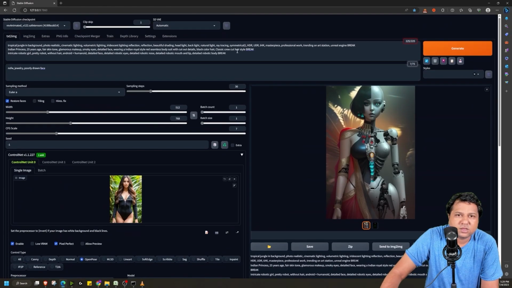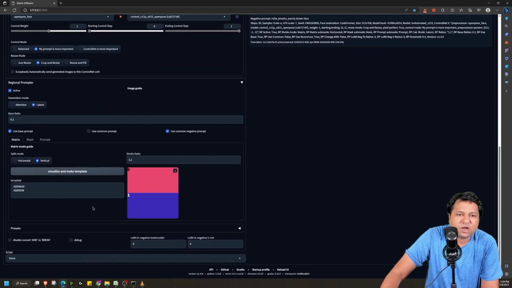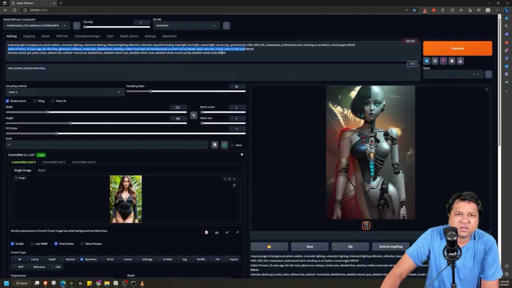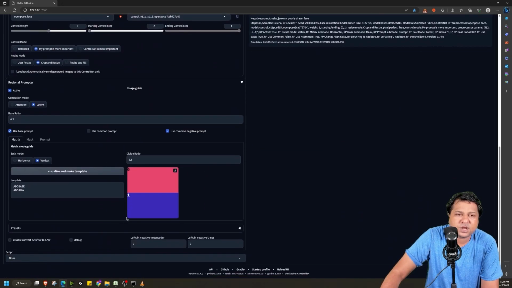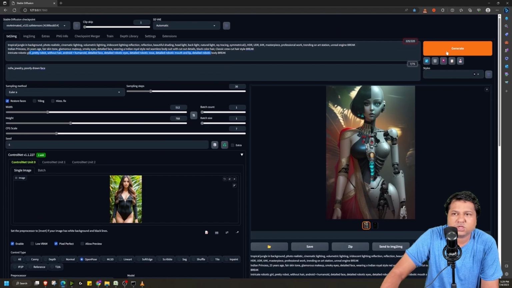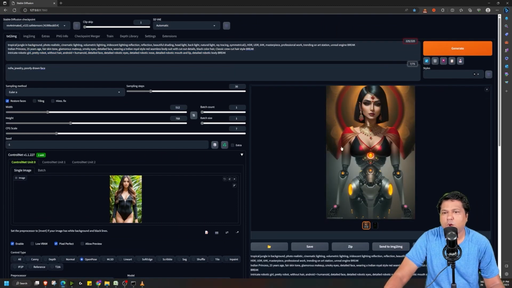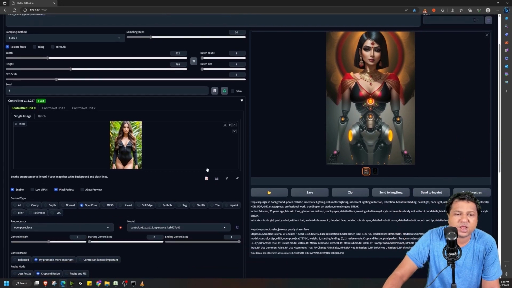Now let's see what happens when we set this at vertical. In this case, this section of the prompt will represent the upper half, and this section of the prompt will represent the lower half. Let's click on generate. So this is the image we got, in which the upper half is a princess now and the lower half is a robot.